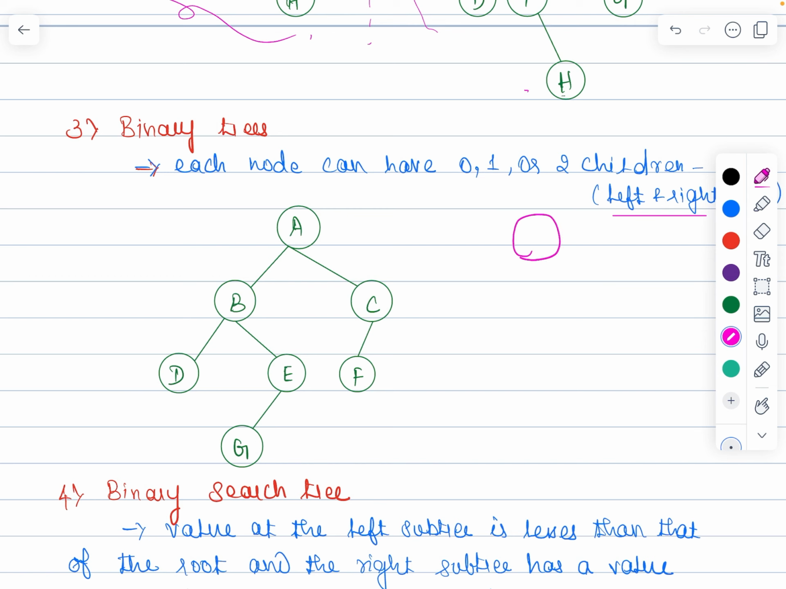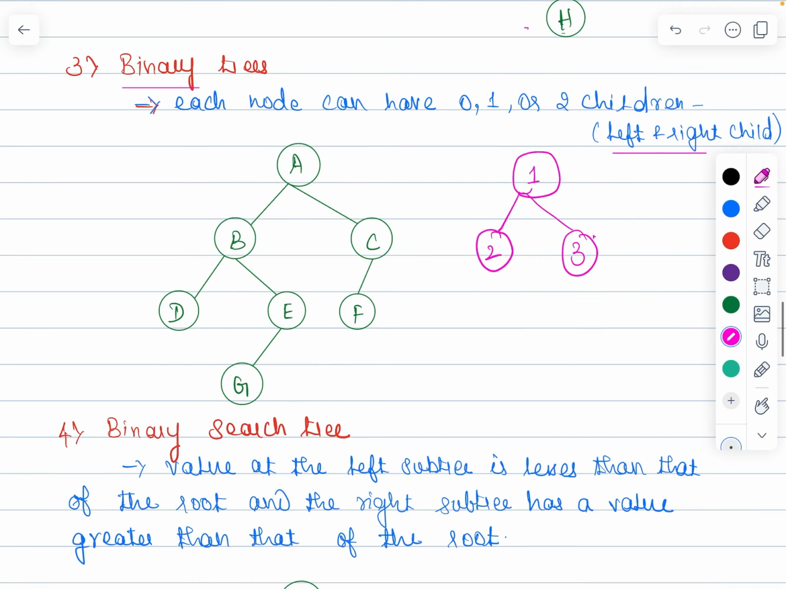If you take, for example, parent 1, it can have 0 child nodes, otherwise it can have only one child node, otherwise it can have two child nodes also, but not more than two child nodes. That is why we call it a binary tree. Binary means 2, right? So it can have at most 2 child nodes, either 0 or 1 or 2. That is the main constraint in a binary tree.